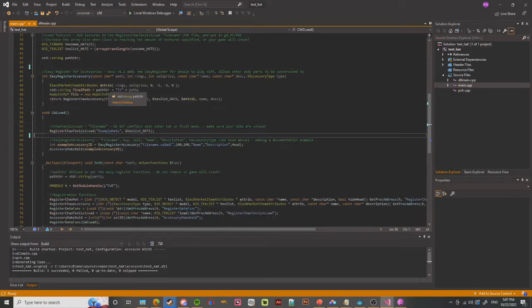And then we will name our file right here, which is test_hat. So this is the model file for your hat. We named ours test hat in Blender. You put whatever you named yours right there. And then this is how it's going to show up in the black market.